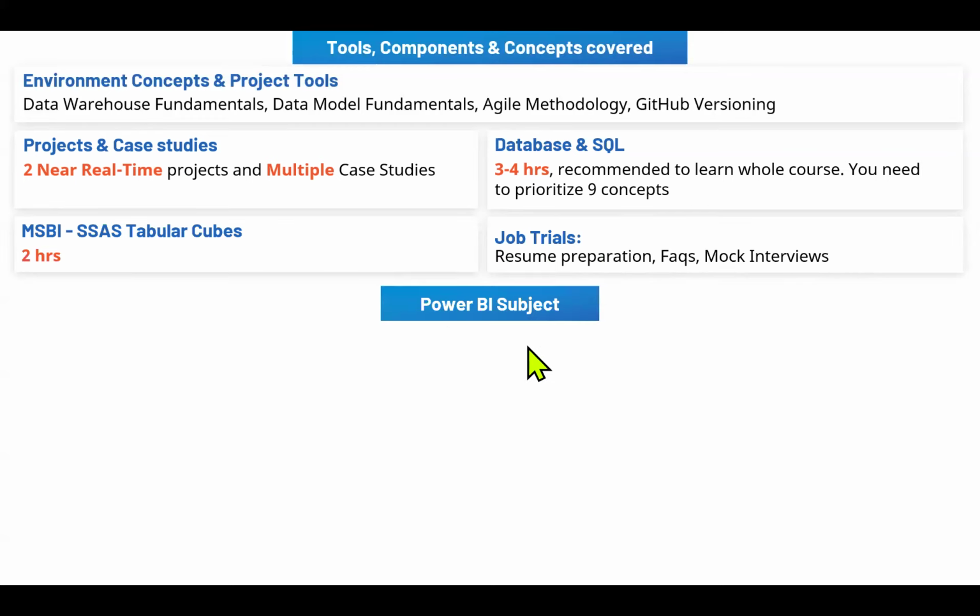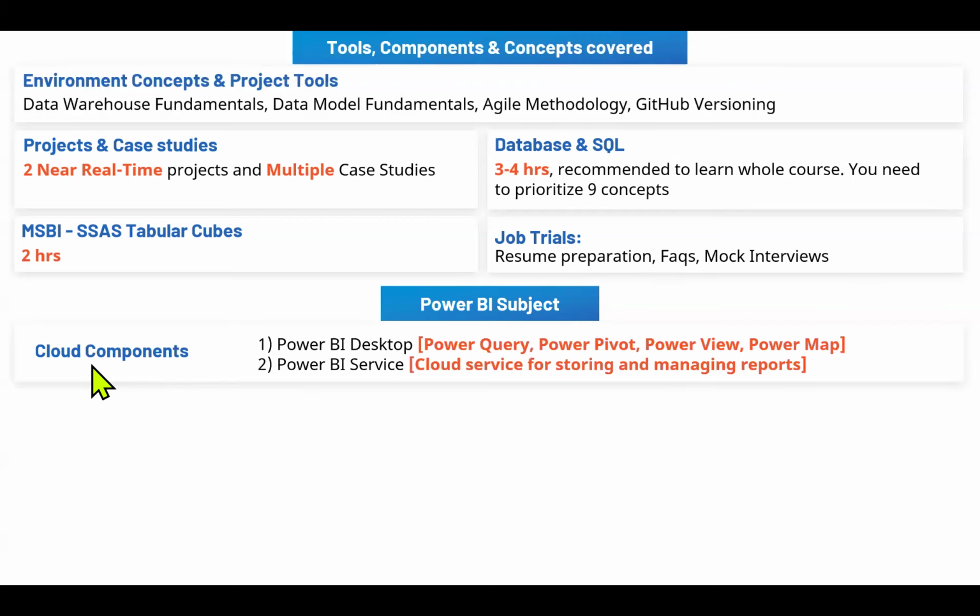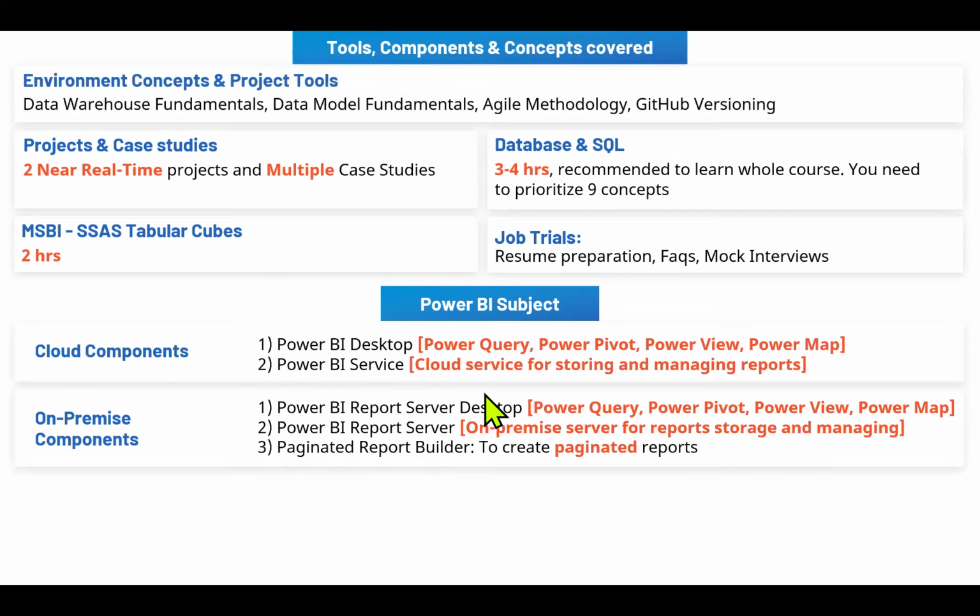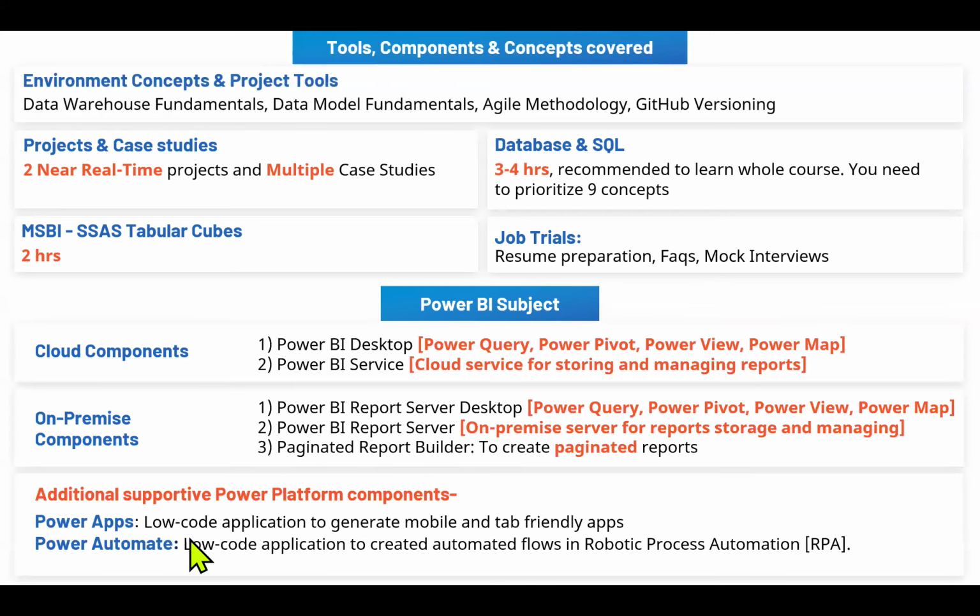And coming to the Power BI subject, you will learn cloud components. There are two components, on-premises components, three components. Power Apps and Power Automate, this knowledge also I'll give you. These are Power Platform components, and I'm giving 4 hours of knowledge. This is what you're going to get in the next 2 months, which is suitable to work in real time.